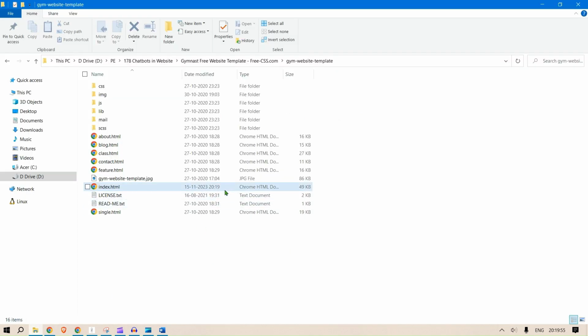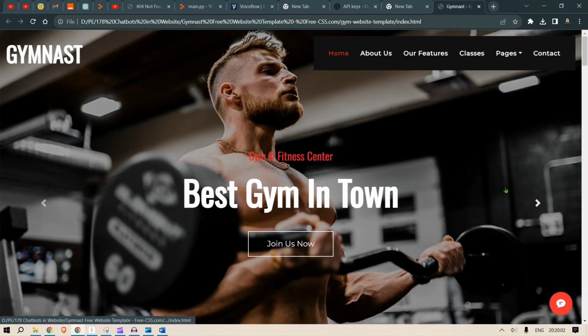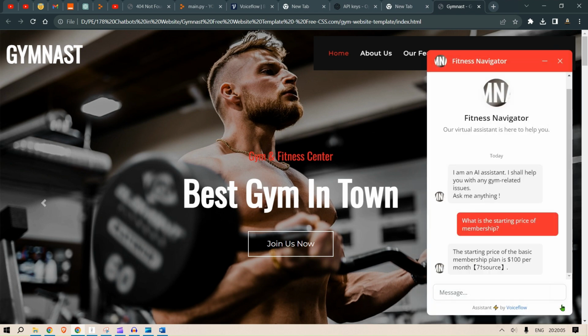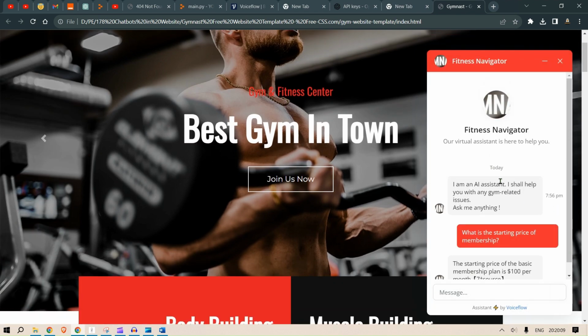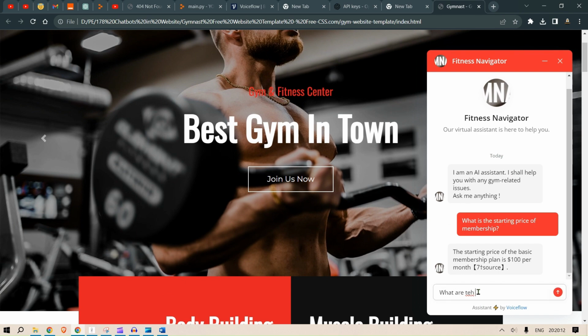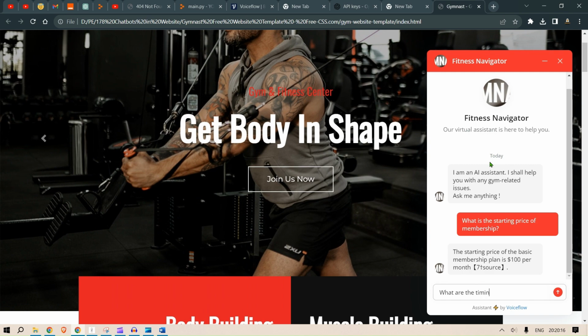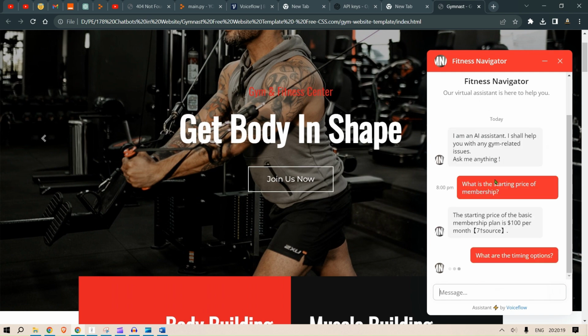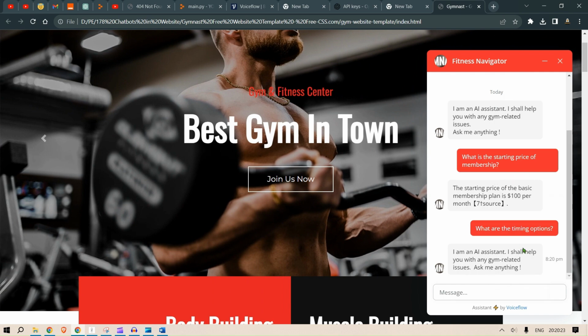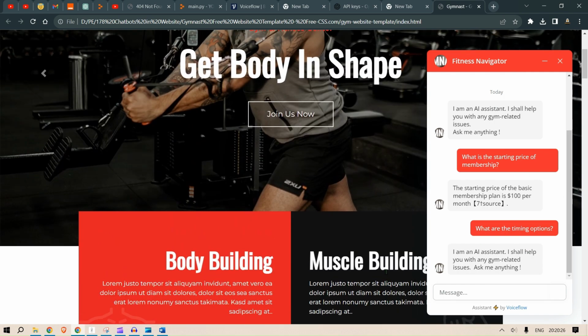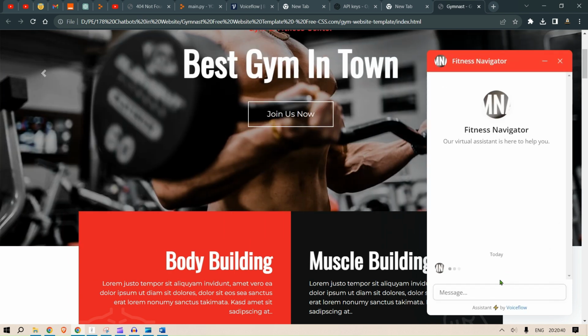Once you close this, you can just open it and you can see the widget. Voila. So you can go here. Now, do you know this is running or not? Let's find out. What are the timing options? Let's see if it is able to generate. It should run because we have Replit running, and we have already integrated VoiceFlow. Let's start the chat again. Start a new chat. Okay, what are the timing options?